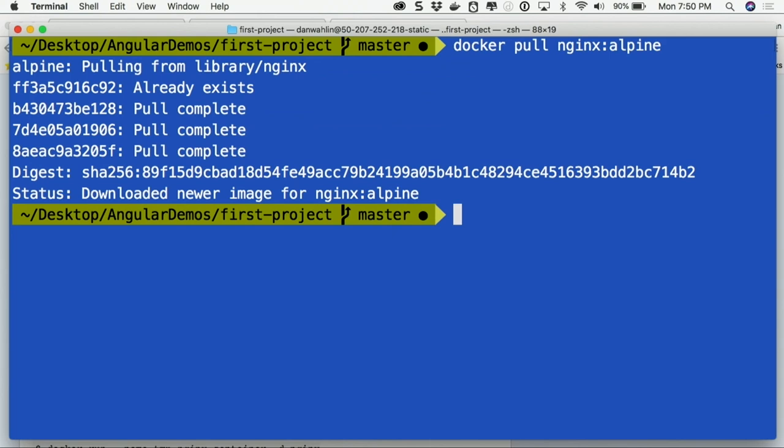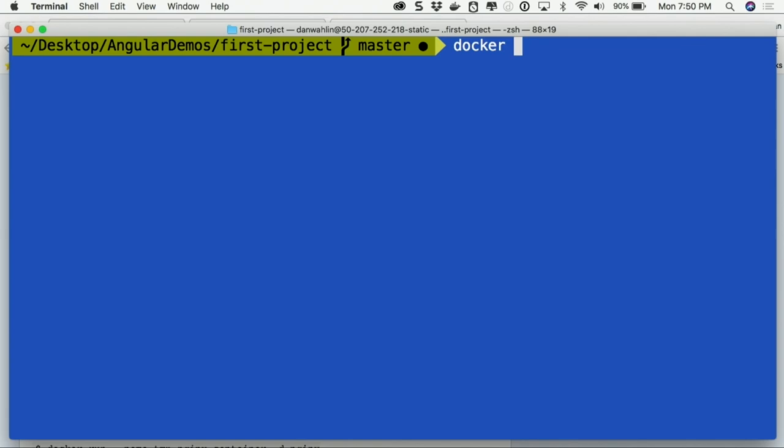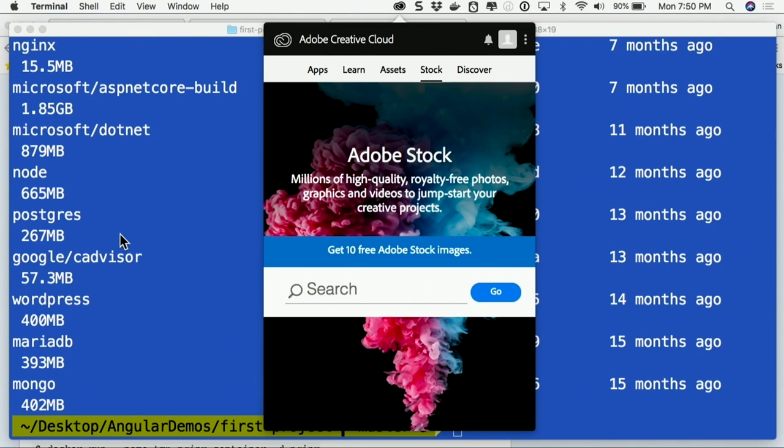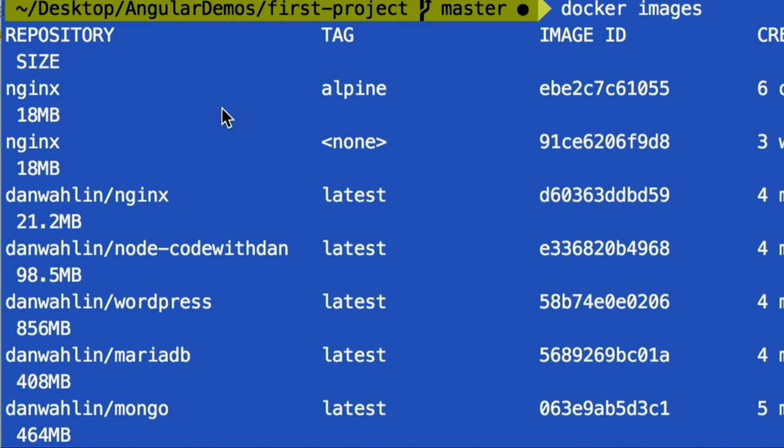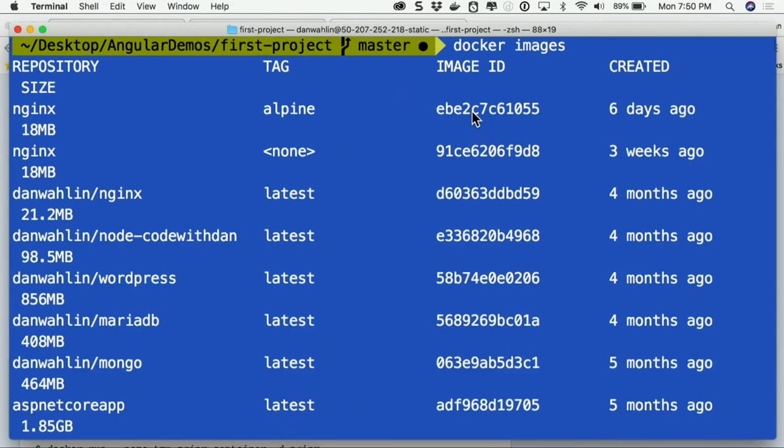So now if I say Docker images, now I have a bunch on here, but, oh, nice. Thank you, Adobe. I don't want to update right now. Okay. Here's Nginx Alpine. Looks like it's about 18 meg. Here's the image ID. This is the layered kind of cake, if you will. And now I can go in and I can use this image.